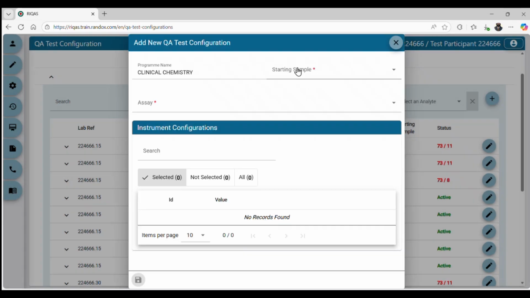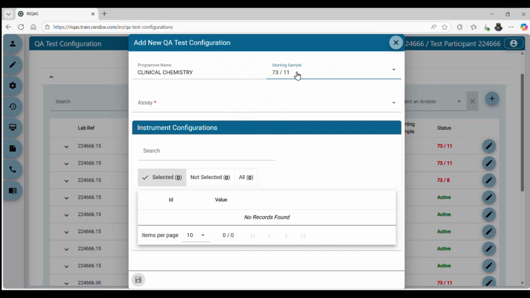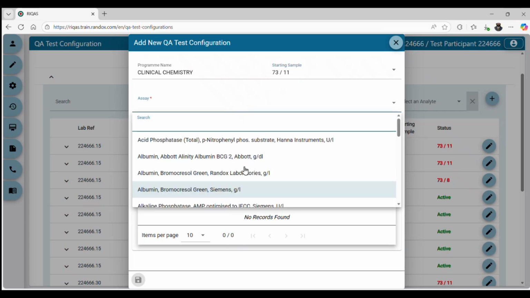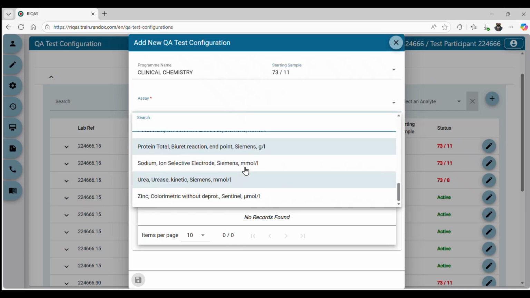We can choose then the starting sample that you want this QA test to be activated from. So let's say it's cycle 73, sample 11. You'll see the cycle number, and then you'll also see the sample number. So let's say the starting sample is cycle 73, sample 11 for the clinical chemistry program. Then I'll go down and select the assay name. So you can see a list of different assay names appear.